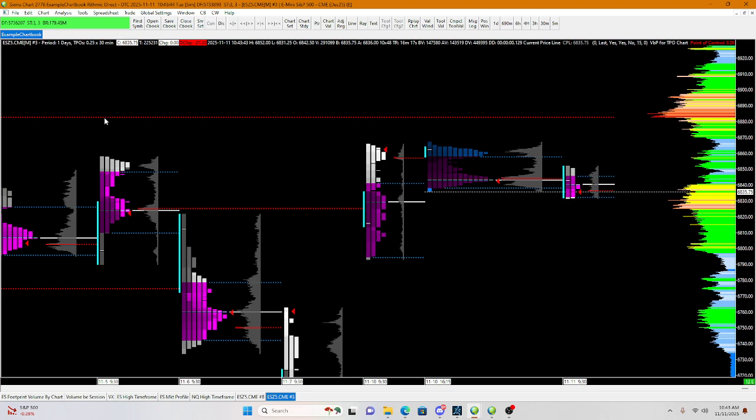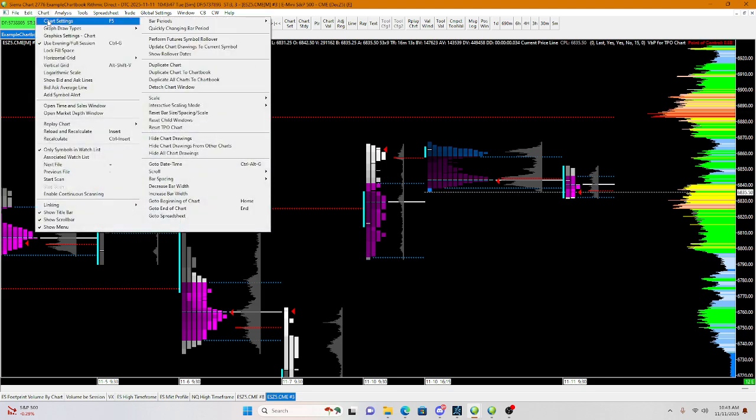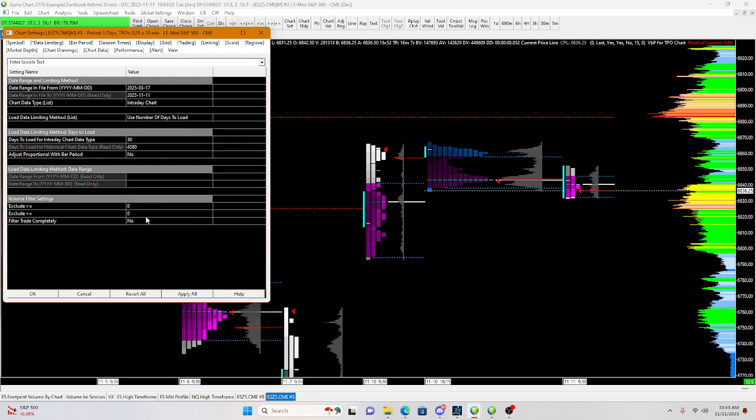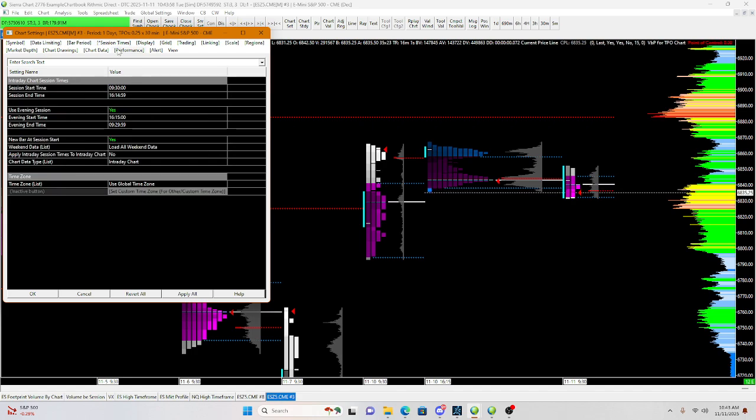Let's go up to chart, go to chart settings, and then go to data limiting. So actually go to session times. So regular trading hours for futures for the Eastern Standard Time is from 9:30 to 16, or from 9:30 to 4 p.m. So I have my session end time set to 16, and then for the evening session we want to turn that off. So that's going to get rid of this right here.